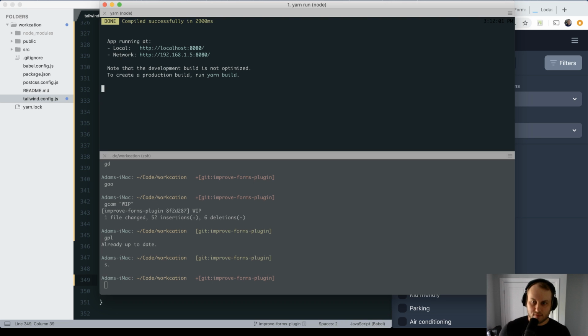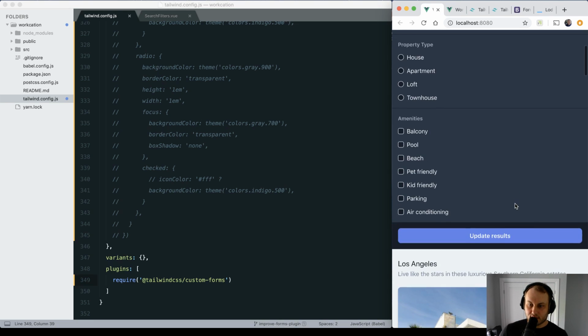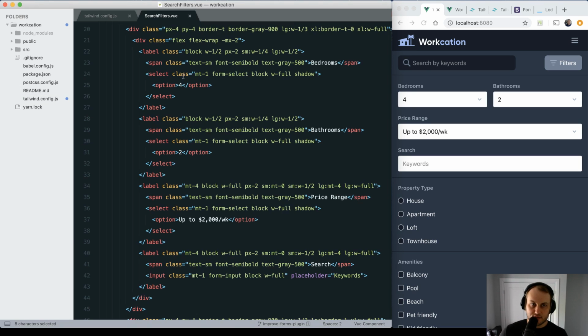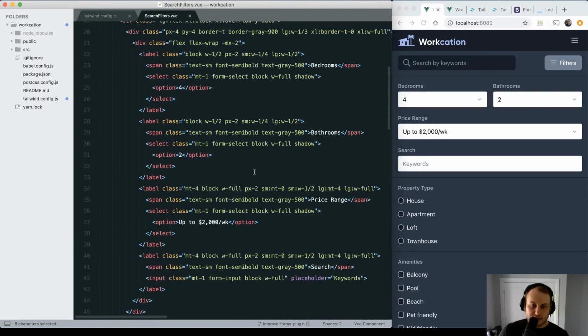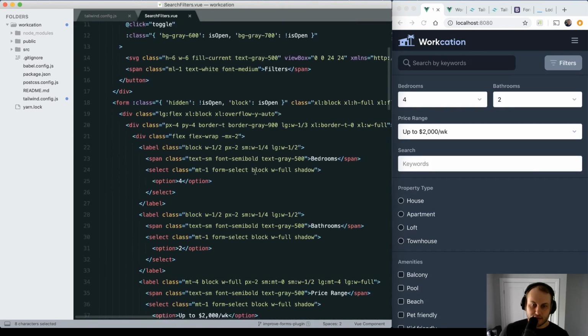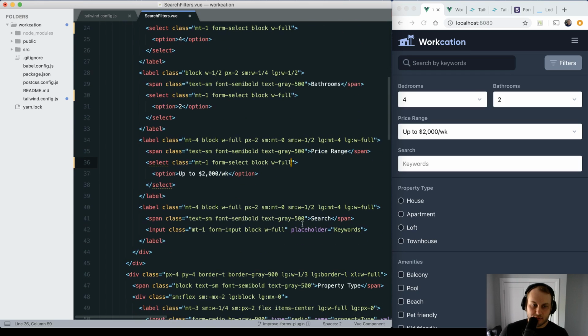Okay, so it's loading now, which is good. So if we have this open, we're using all the defaults. Everything looks terrible. So let's go over to the search filters thing. And I guess I'm just going to start by going through and removing some of the things that we were doing with utilities that I'd like to just bake into the plugin configuration.